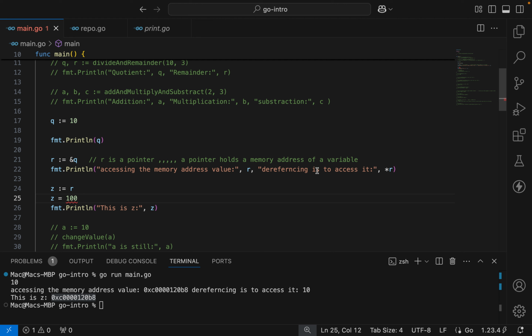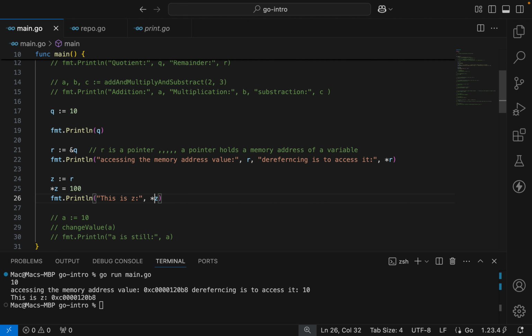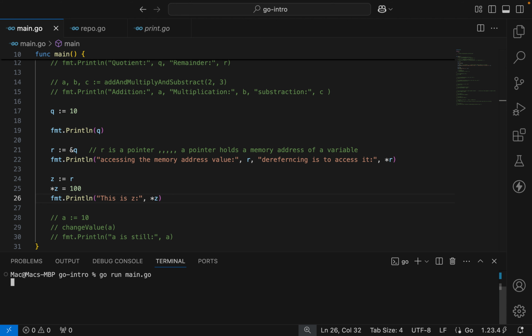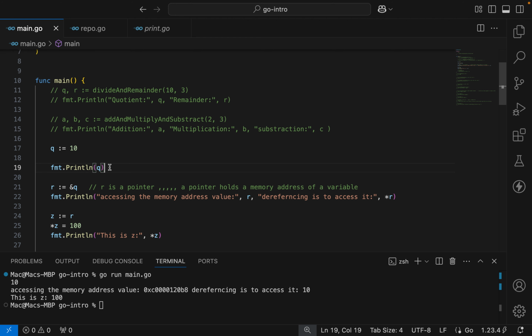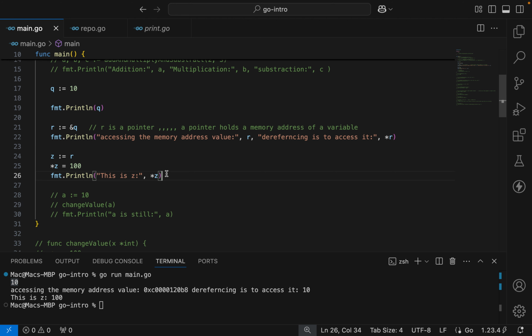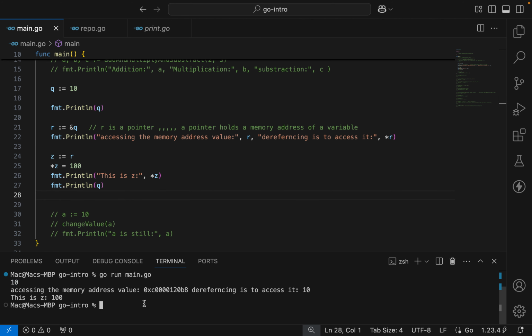So I can't change it like that because it's memory, so I have to dereference it. So I change it to 100. So let's see what z has. So I have to dereference it here, not z. So you dereference it. So what do you see? I'm getting 100. So now let me print this q down here. You see that it is 10 here. So if I come here and print q here, let's see what we have.